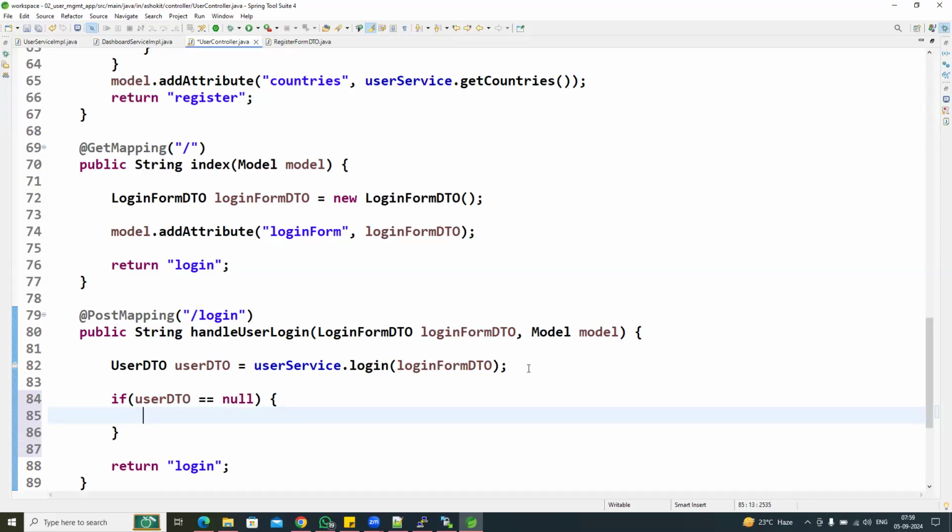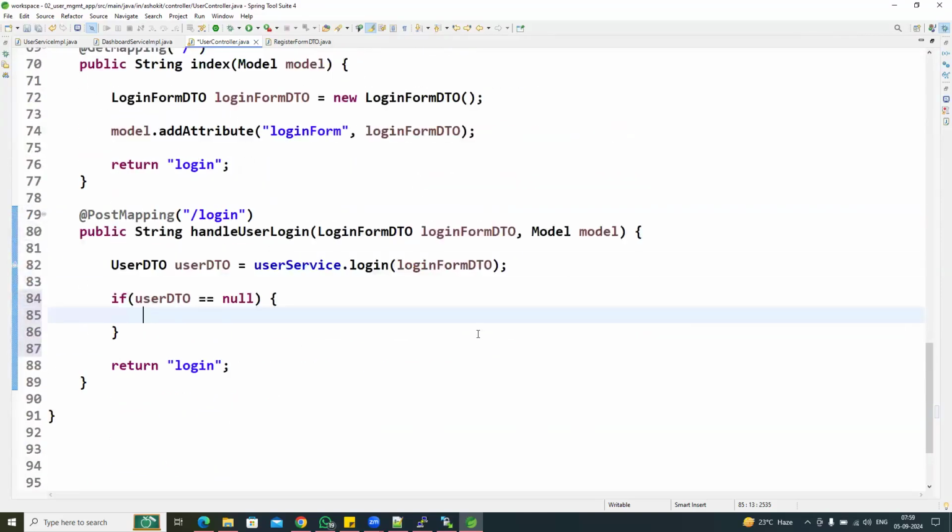Credentials are invalid. Simply can I do like this? Model dot add attribute of error message invalid credentials. Simply can I say model dot add attribute invalid credentials? Yes or no?